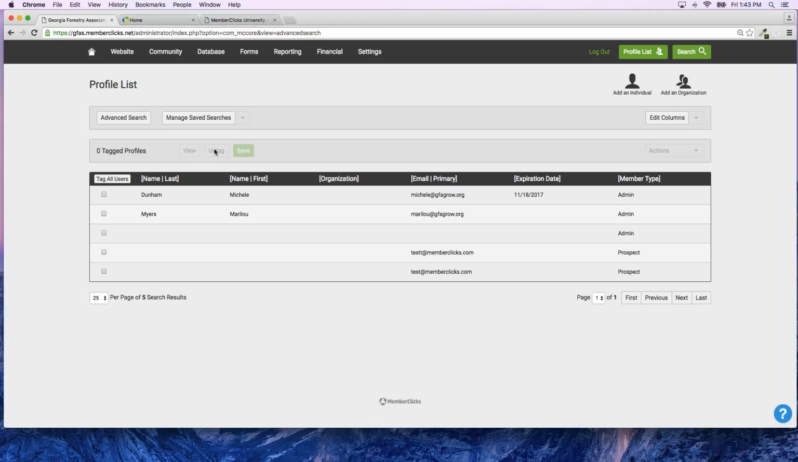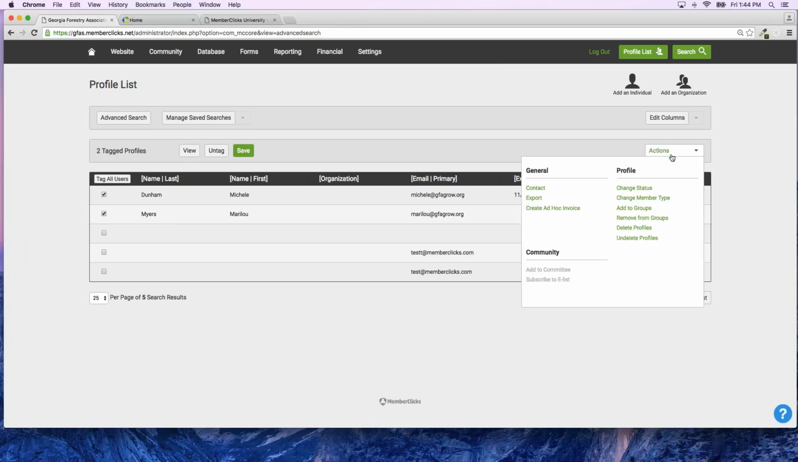Okay. If we go into a member's profile, well, before I do that, once we have the list of members that we want to contact, we would tag their profiles. We can either just use our search to find those members, or we can search and find single members. And then we can use our actions button. So this is where we can delete or undelete those profiles. We can add or remove to groups.